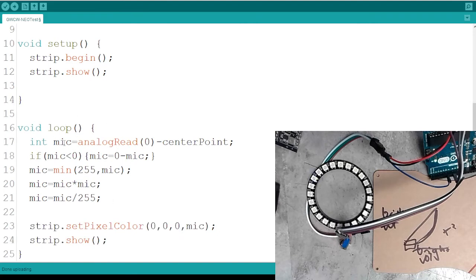So it creates an integer, a variable called microphone, mic, and it's going to read from analog 0, okay? Minus that center point. That way it's floating at 0, okay? If the microphone is less than 0, if it's a negative number, turn it positive, right? Now, if it's above 255, max it out at 255, right? So whichever number is smaller. If mic's at 0, it sends out 0. If mic's at 300, the smaller number is 255. It's going to max it out at 255.